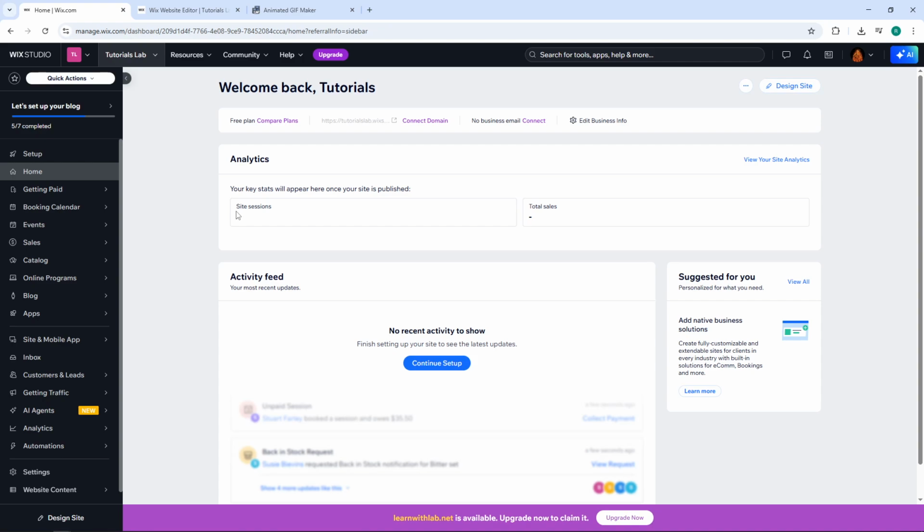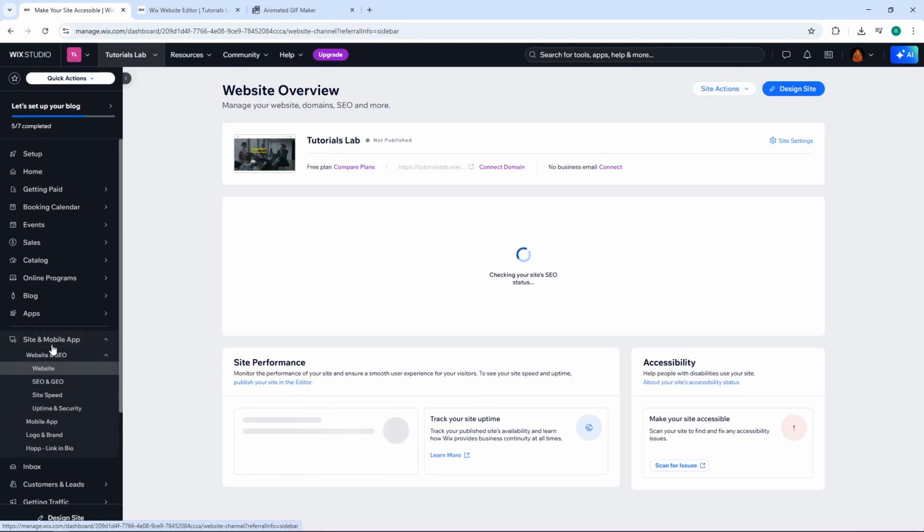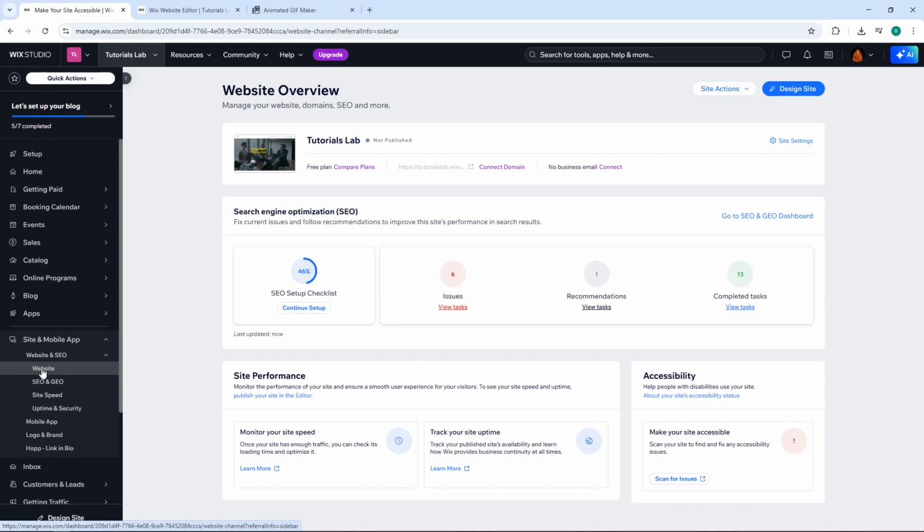Let's dive right in. First, you'll need to go to the Wix website and log in to your Wix account. Once you're logged in and viewing your Wix dashboard, direct your attention to the left navigation menu. Here, you'll see an option labeled Site and Mobile App. Click on it, and a drop-down selection will appear. From this menu, click on Website. This will take you to the specific site management area where you can work on your web pages.